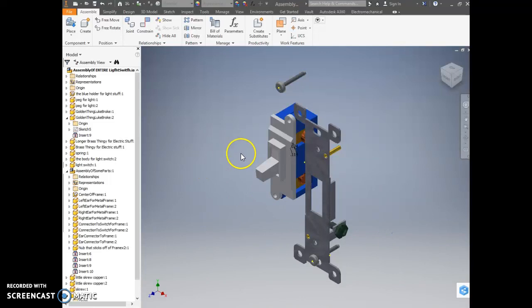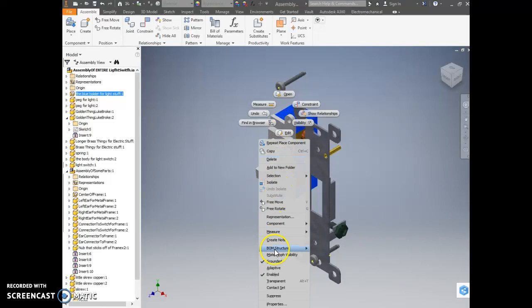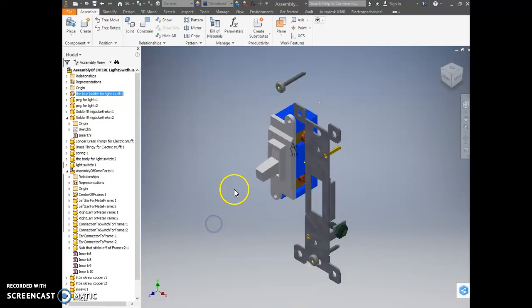One thing I would recommend to make your assembling a lot easier is a tool called Ground. Whatever piece in your mind is kind of the base or the biggest piece that's not going to be moving very much, that's what you want to call your grounded piece. It's really easy to ground something. You just right click on it and then you select Grounded.